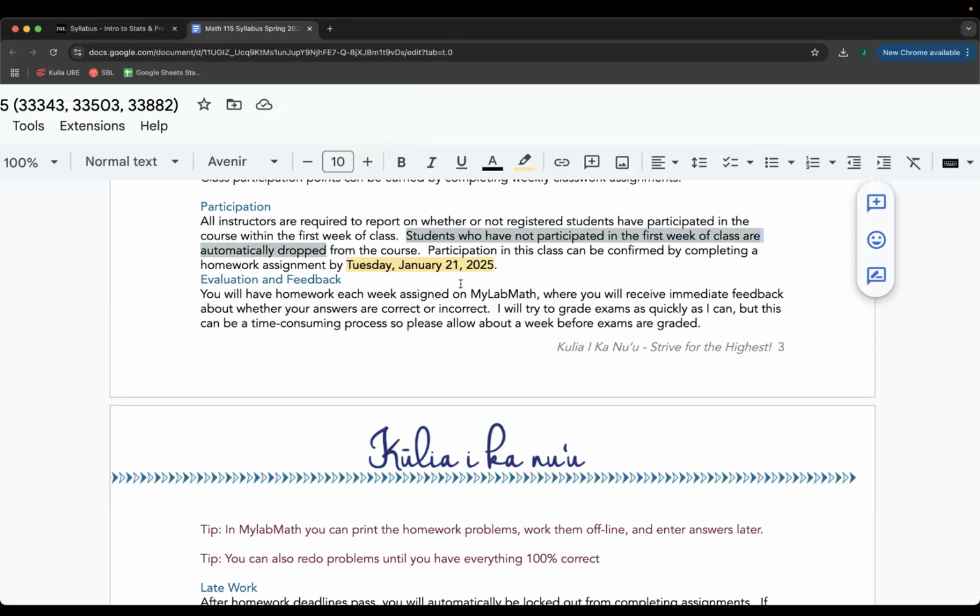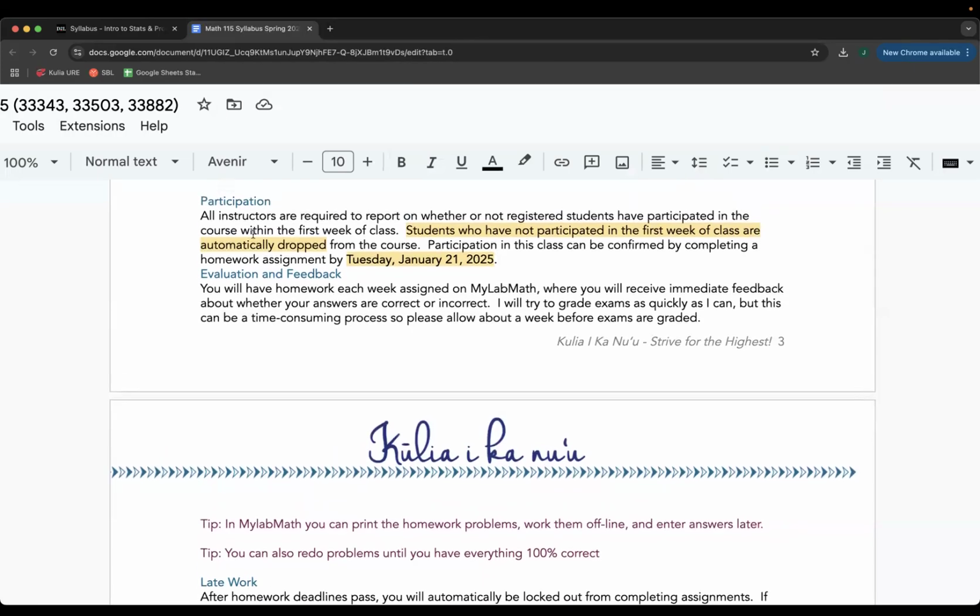So that means if you don't turn in any classwork or homework within the first week of classes, the deadline being January 21st, actually a little more than a week, then you're going to be automatically dropped from the class. So just be aware of that. That doesn't only apply to this class that you're in right now, it applies to all your KCC classes.